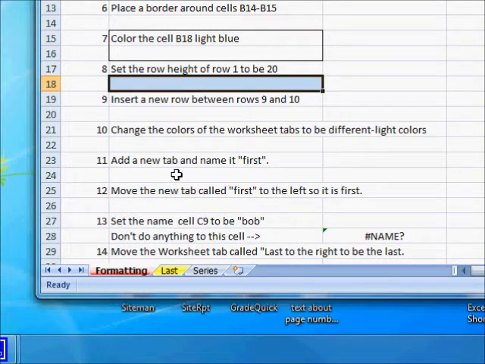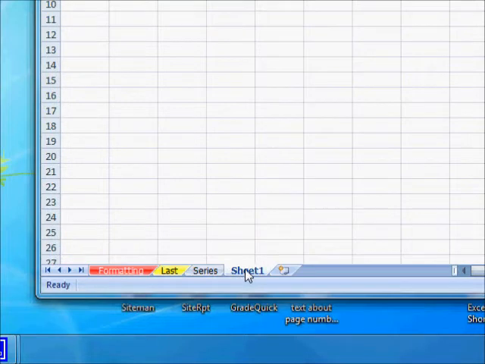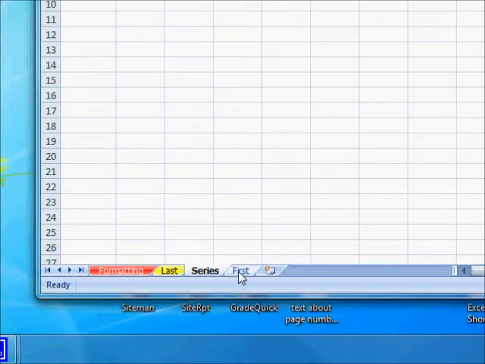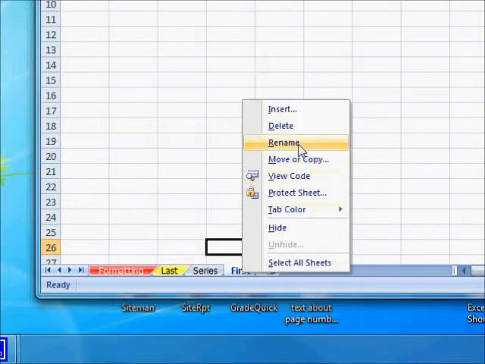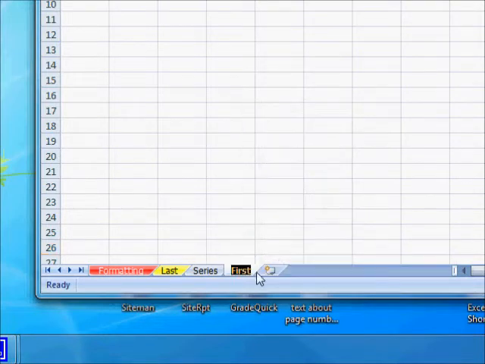Instruction 11 suggests that I create a new tab and name it first. Well, fortunately for us, there's this new tab icon at the edge of the tabs. I click it once, I have a new tab, and I'm to name it First, F-I-R-S-T. Oh, by the way, to do that, I can simply right-click and click on Rename, or if I double-click a name, it will let me change it.